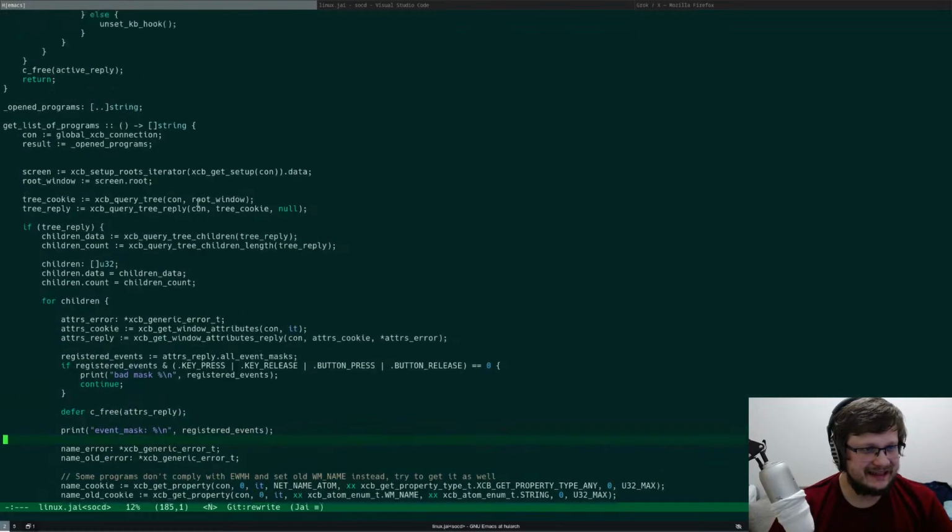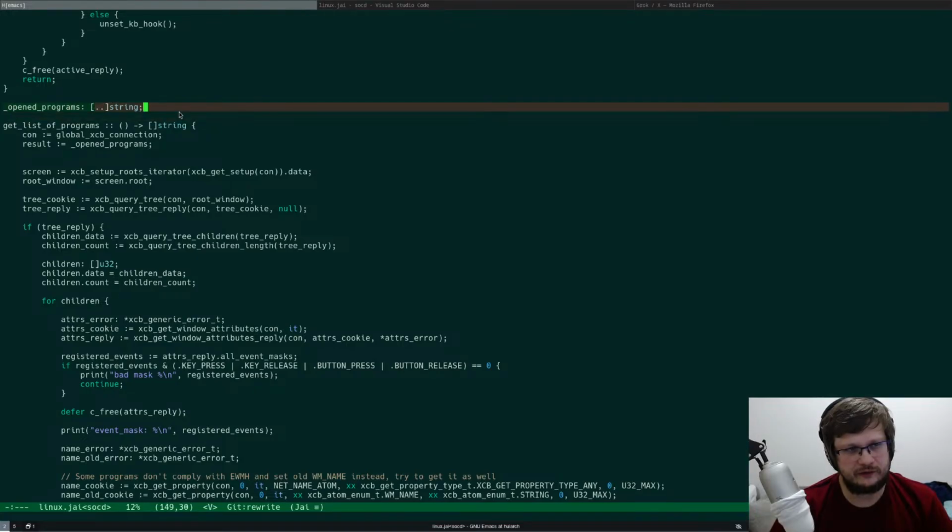Let's clean this one up. I did this, so I have a global dynamic array of strings.